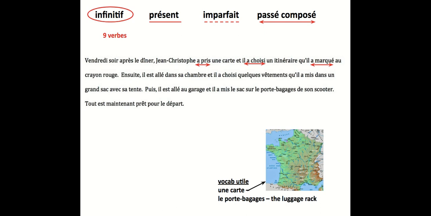Ensuite, il est allé dans sa chambre et il a choisi quelques vêtements qu'il a mis dans un grand sac avec sa tante. 3 verbes aussi. Le premier, il est allé, passé composé. Il a choisi, passé composé. Et il a mis, passé composé. Phrase suivante. Puis, il est allé au garage et il a mis le sac sur le porte-bagages de son scooter. Il y a 2 verbes. Il est allé et il a mis. Et la dernière phrase, il y a un verbe, tout est maintenant prêt pour le départ. Le verbe est, ça c'est au présent.